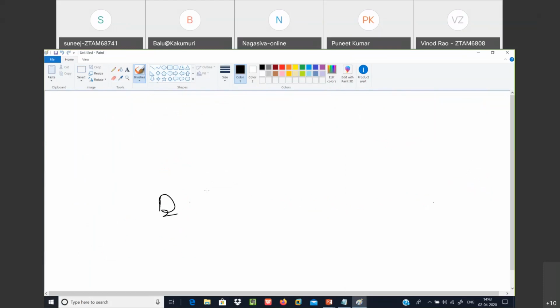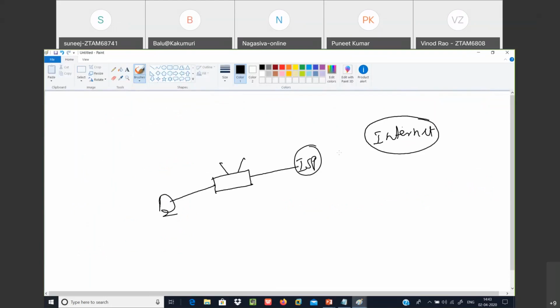From your computer, the internet setup is connected to your Wi-Fi router. The Wi-Fi router connects to the local service provider, and then to the internet. In the internet, all public servers are connected.